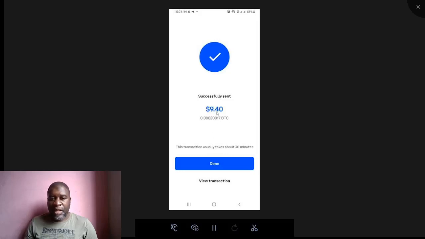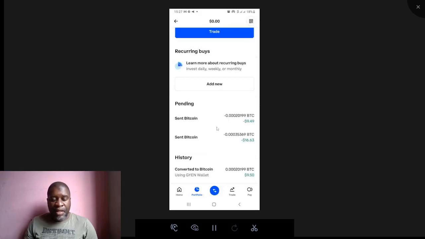So there was about 9.69. You see that about 29 cents has come out. So the fees are not that much. You'll see that it's still pending. Sending Bitcoin from Coinbase to Yellow Card takes anywhere from a few seconds to a few hours, depending on volumes of transactions in the blockchain and all that, but it's quite efficient.